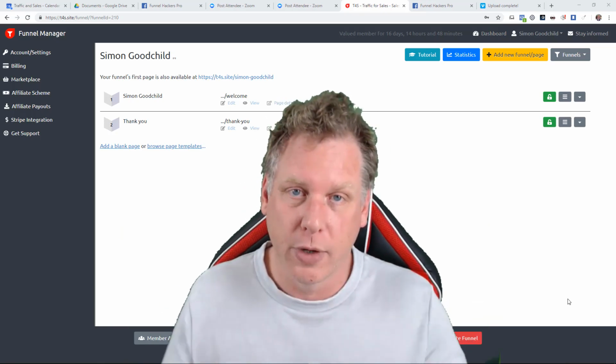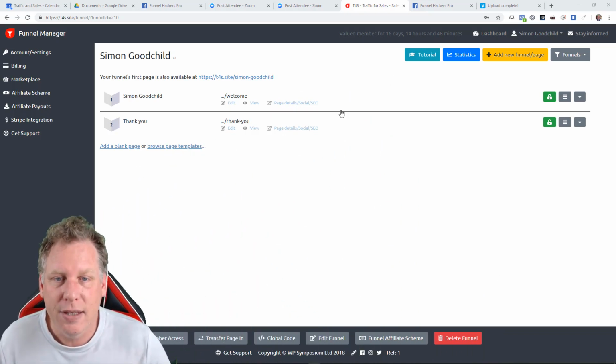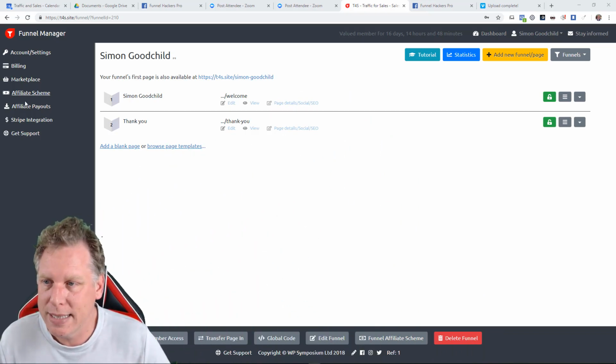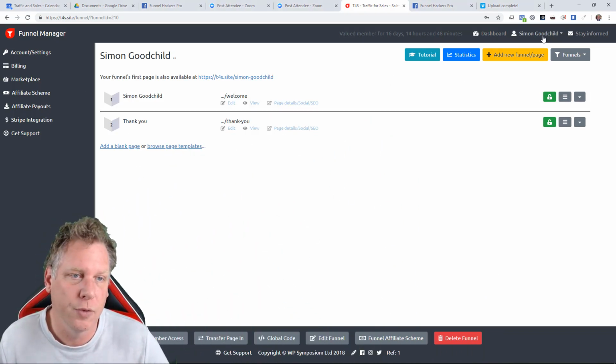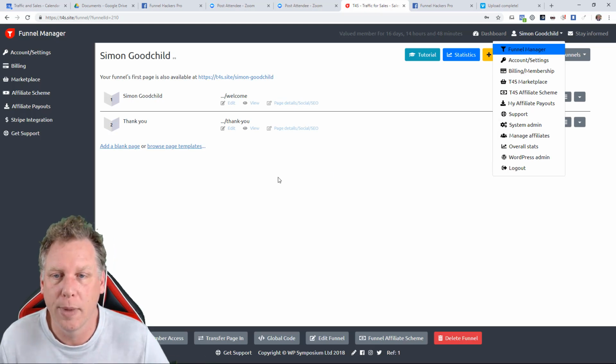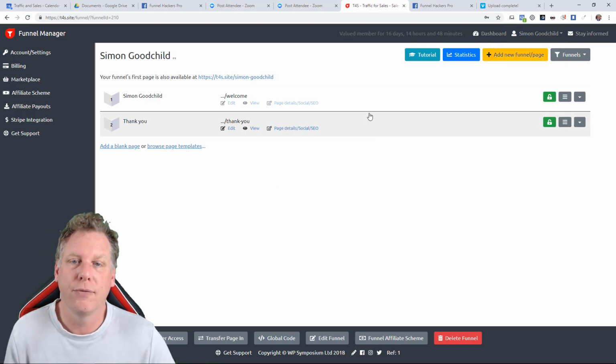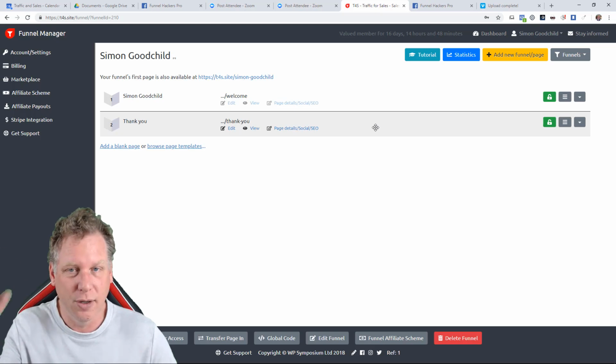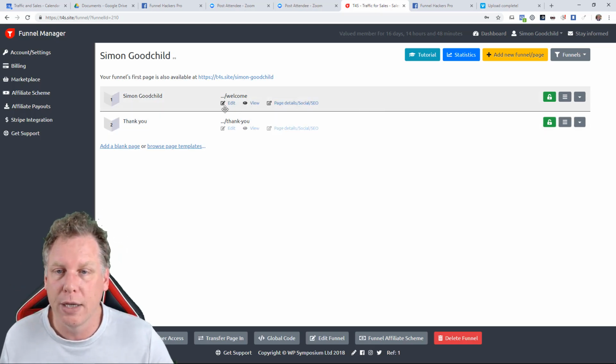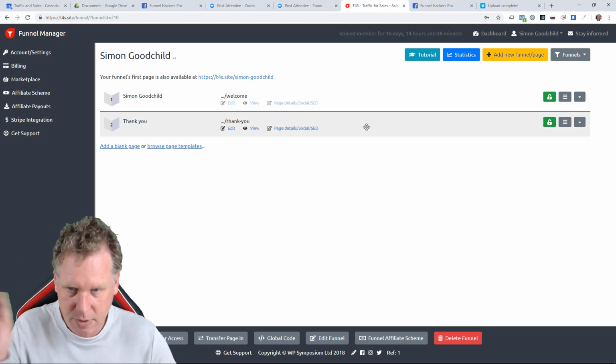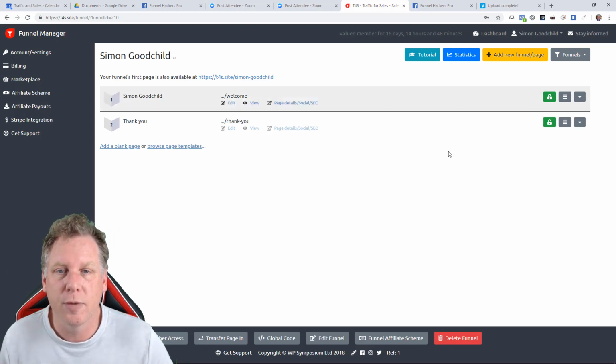So, funnel management screen up there. This is what you look at. You have your key things down the side, menu items, which are also available in a drop-down list format. In the middle of the screen, you have your pages of your funnel. So I've got a very simple funnel here, just with 2 pages, a welcome page and a thank you page. Simple as that. So what do the various bits and pieces do?